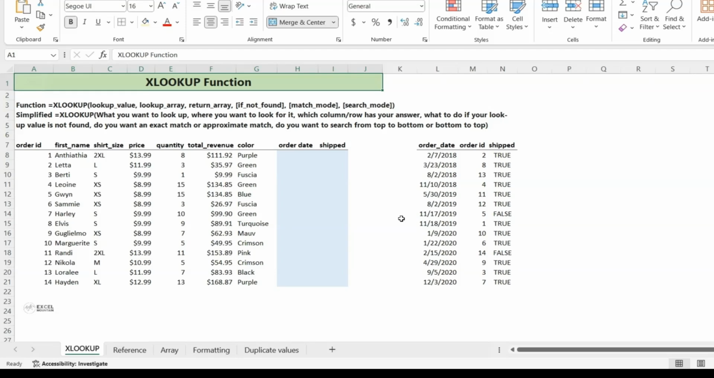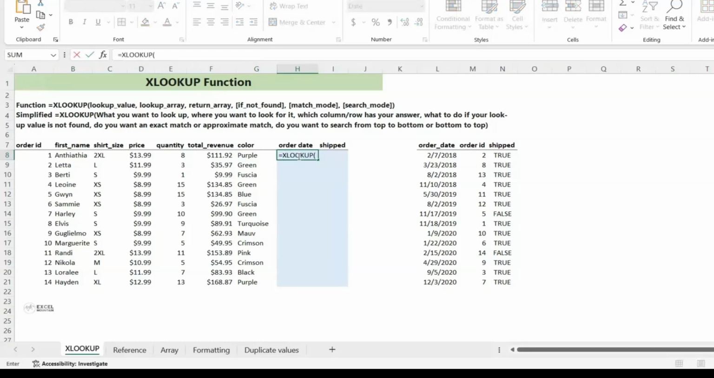And to do so, we'll demonstrate with an example where we have some customer data over here, and we have another data set over here containing some order, date, and shipped information. And we want to use the XLOOKUP function to join that all into one data set. So to get us started, we'll start by typing XLOOKUP.